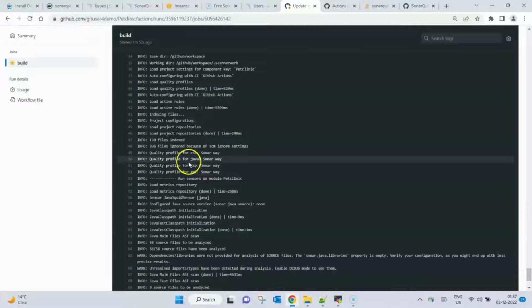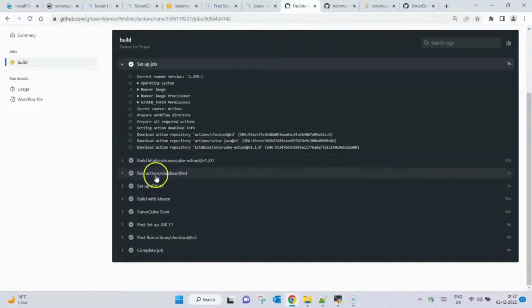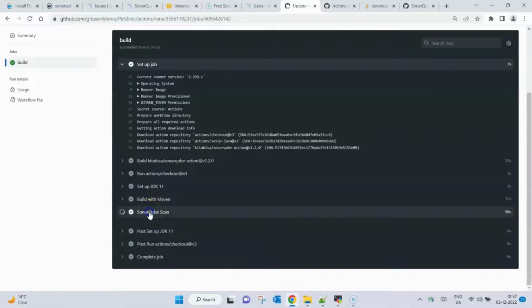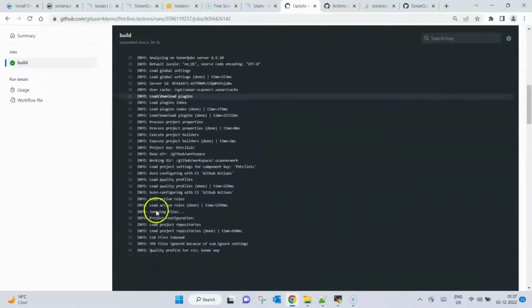Here it provides the information also which quality profile is being used for Java, JSP, CSS, XML. These are the different formats of the files that are present in our repository. That is why these are the specific quality profiles that will be used. Okay, it is showing success.